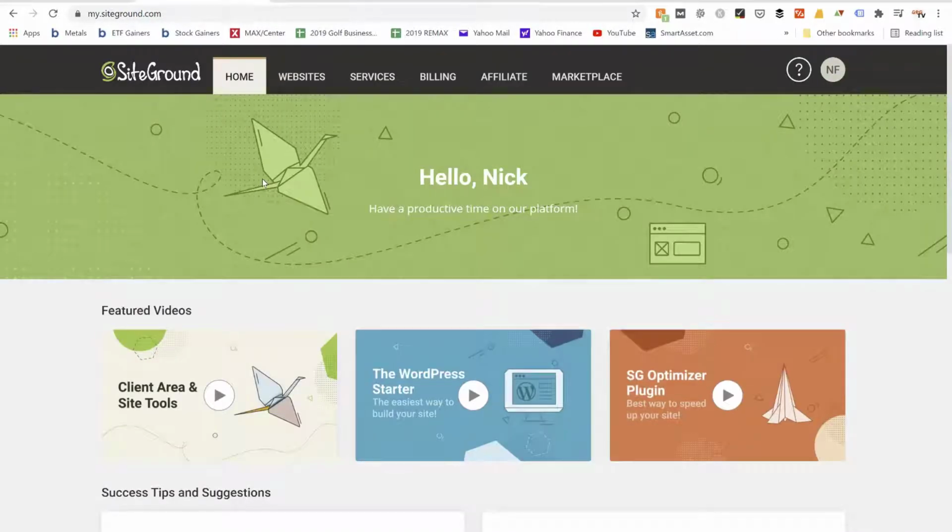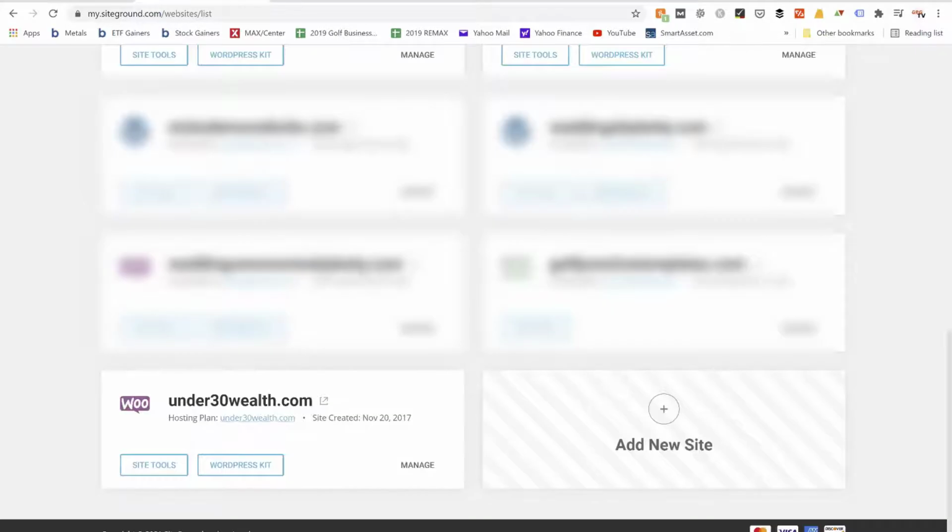All right, so every time you need to log into your SiteGround hosting to set up your website or make any fixes on your website, you can just go to siteground.com and click on Login. Once you've logged in, you're going to come to this home screen. So next, we're just going to click on Websites. Once you've signed in, you should just see a blank page, and you're going to see this Add New Site. In my case, I have websites already, so it puts it down here at the bottom.